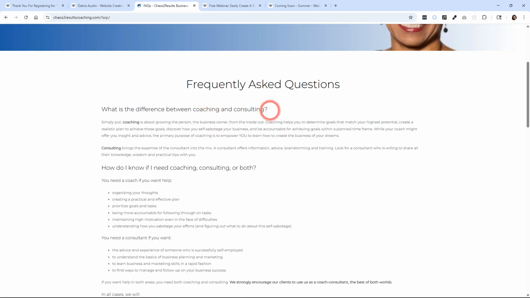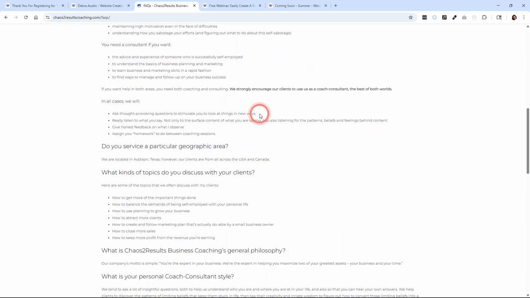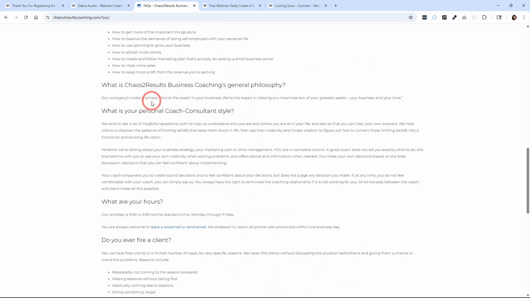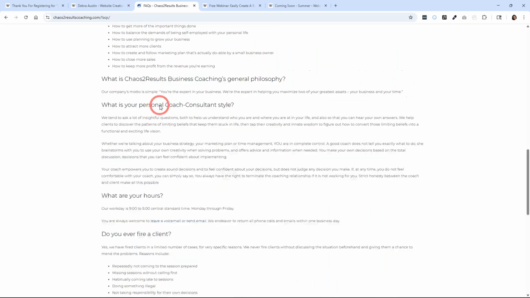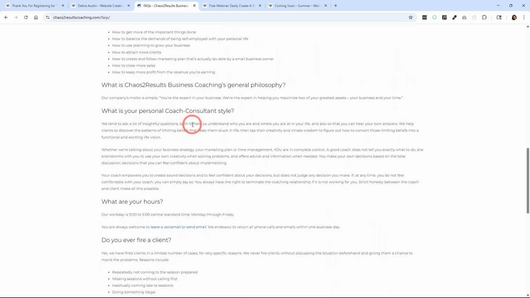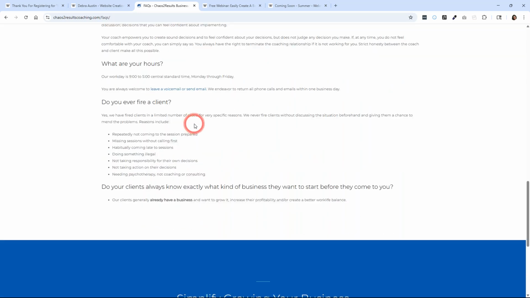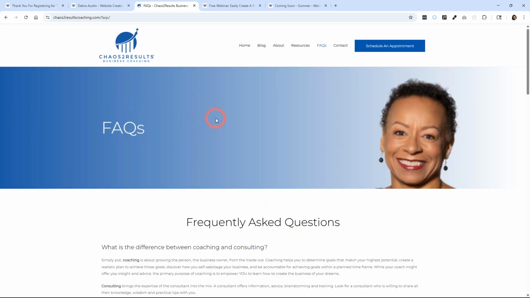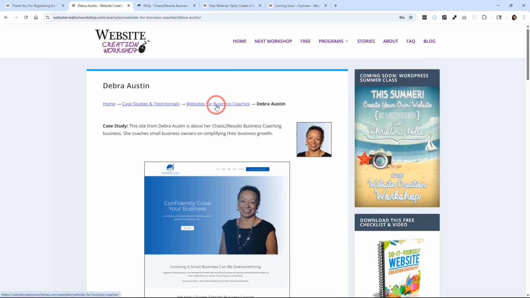What's the difference between coaching and consulting? How do I know if I need coaching, consulting, or both? Do you service a particular geographic area? She doesn't have an accordion, which I had talked about. But you get to decide what you want to put on your FAQ page. So everyone's going to be a little bit different. These are really great questions.